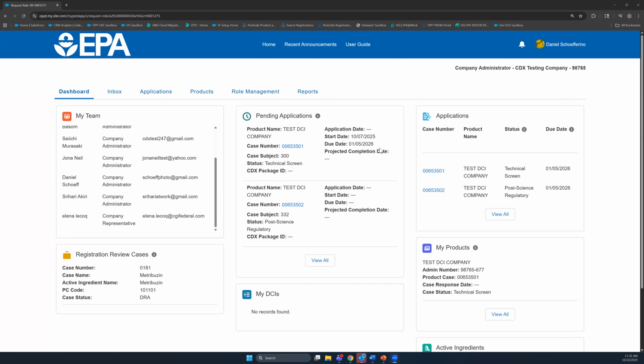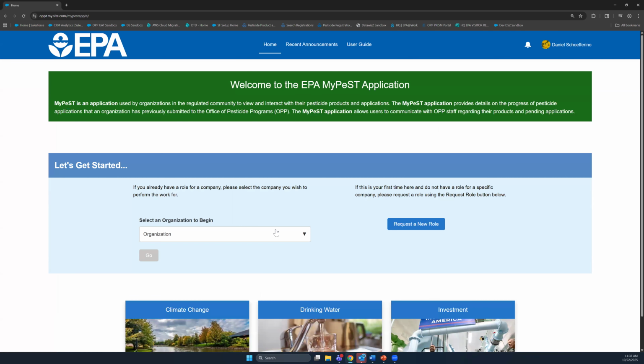So I have on the screen here, I've already logged in and selected my organization. Just to go back there to that main page, if you are working on behalf of many organizations, you will need to be logged into the appropriate one. So if you need to change between them, you can always go back to the home screen and select your organization and press go.